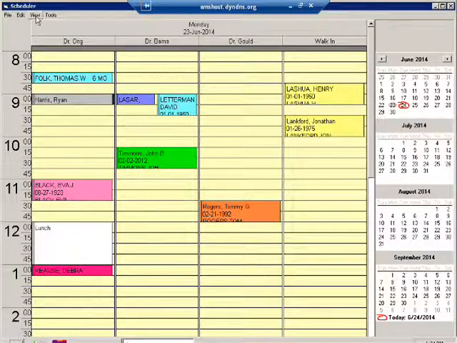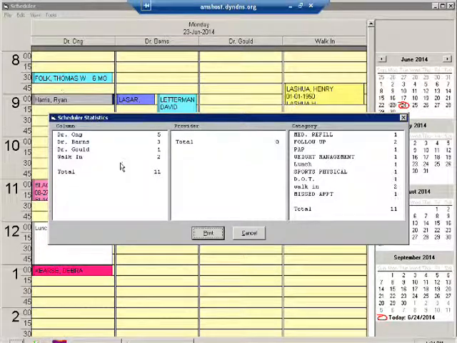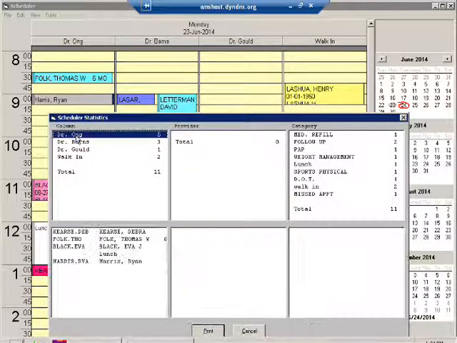Next I'm going to go up to View and show you the column totals. This is going to open up your scheduler statistics here. Over on the left under Column, you have the different columns that you have appointments scheduled in. So if I want to receive the list of patients for that person, I can just click the column there and I get the list of patients as well as the lunch appointment is showing here.